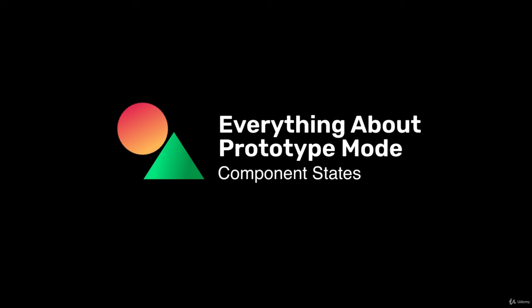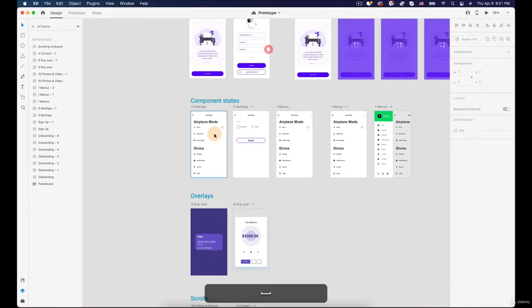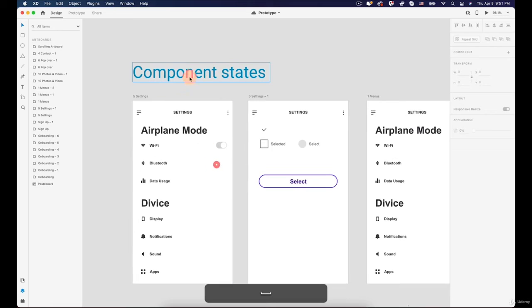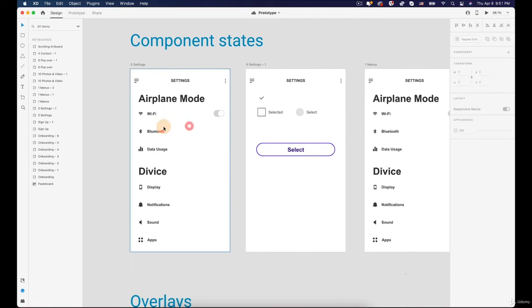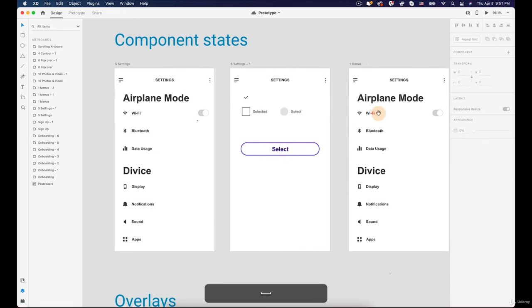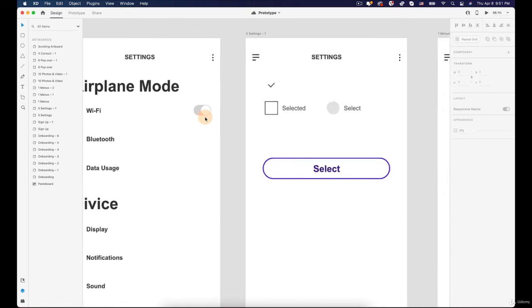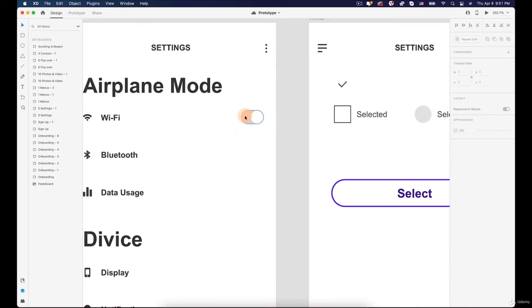Hi everyone, welcome back. In this lesson, you are going to cover the component states and we are going to show you how to use it in the prototype mode. Okay, we are going to create all of this stuff, but the first thing we're going to work on will be this button, on and off.